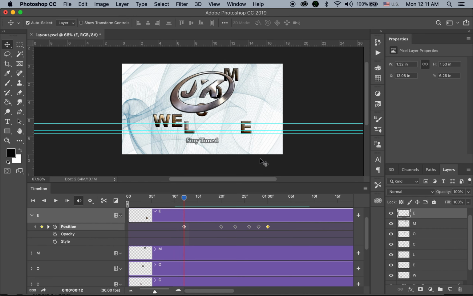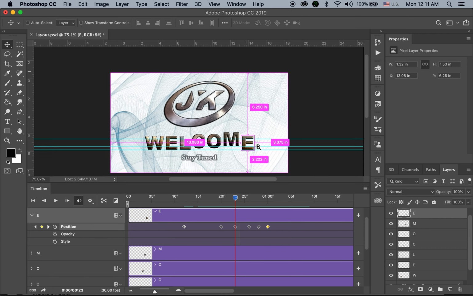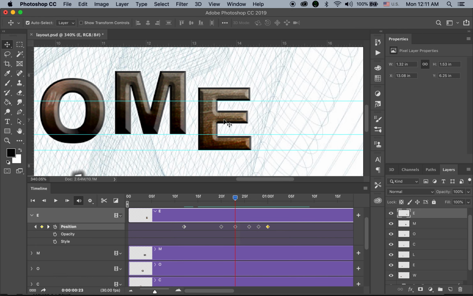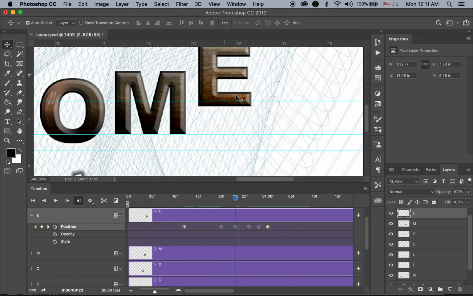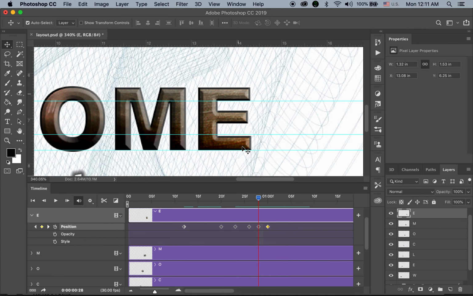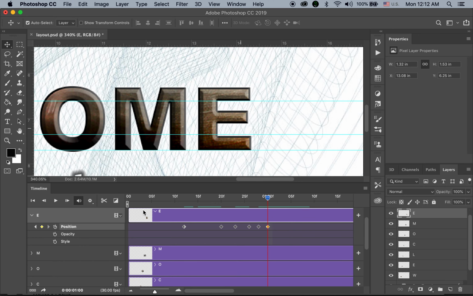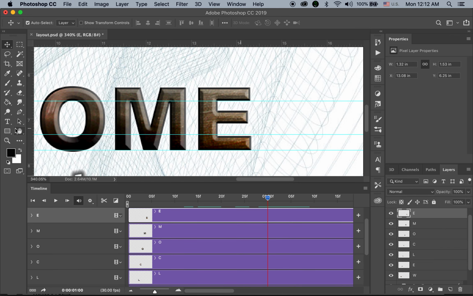So letter E on the first keyframe, off stage from the very top. Here. Second hits the bottom. Third needs to bounce back to the top guideline. Zoom in. Hits the bottom on the fourth, on the fifth frame, bouncing back to the second guideline, and back to the bottom. It's done. So zoom out.